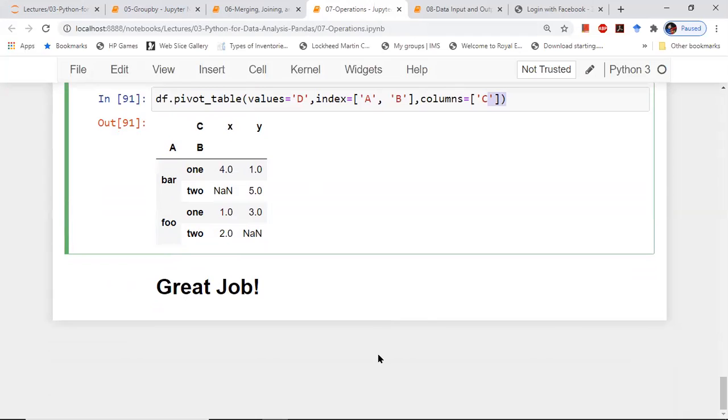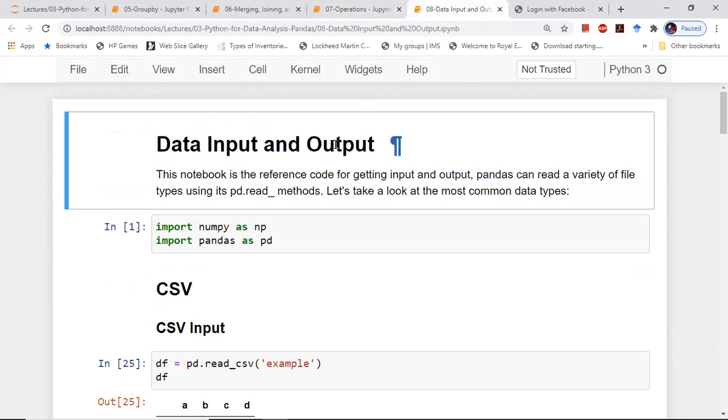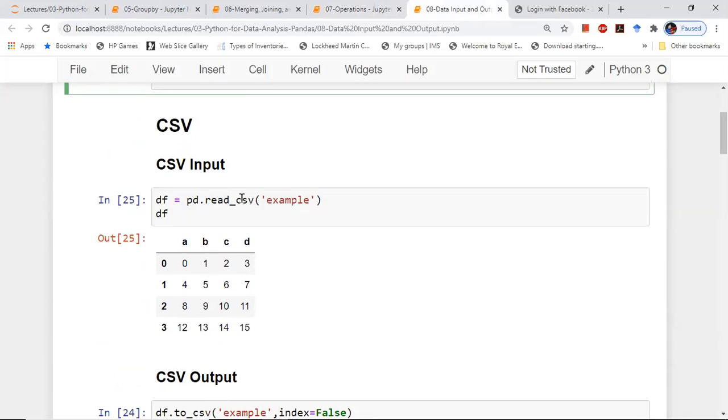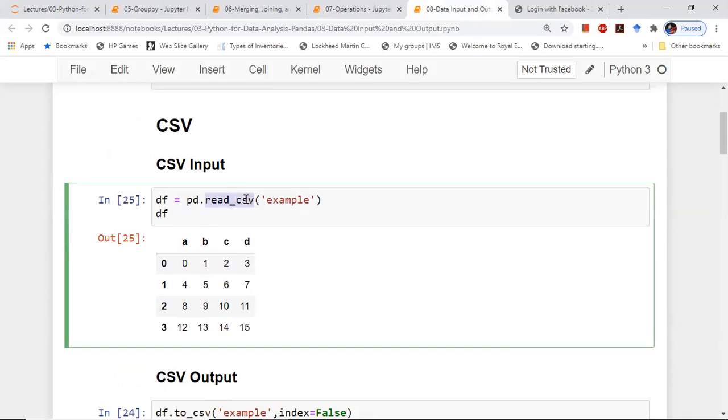Now the next topic is how to do data input and output, like how to import data from an Excel file or from a CSV file. It's very simple. There is a CSV file. CSV is comma separated values, meaning you are storing values separated by commas. You can read this file using the function read_csv.